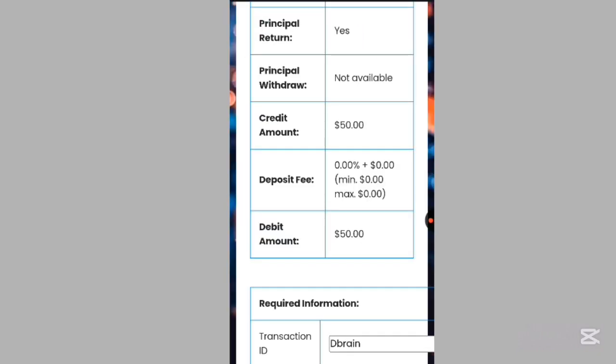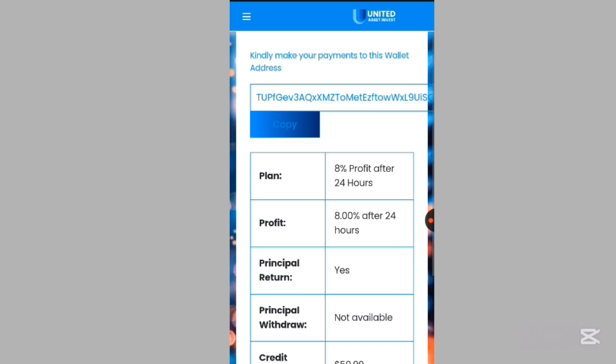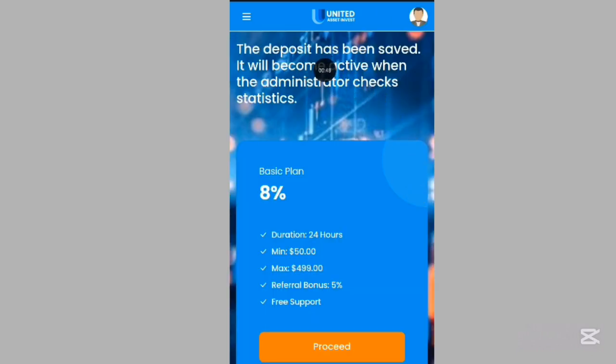Once you click on save, it will successfully save, right? You can see here the deposit has been saved. It will become active when the administration checks the statistics. So everything is through the online support, so we can't do it without them. That's why I told my community that they should just register and wait for updates. So this is the time to give the update to them.